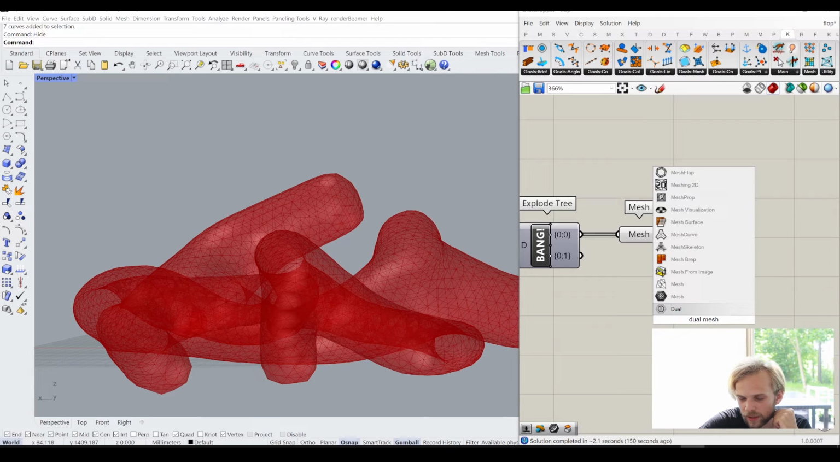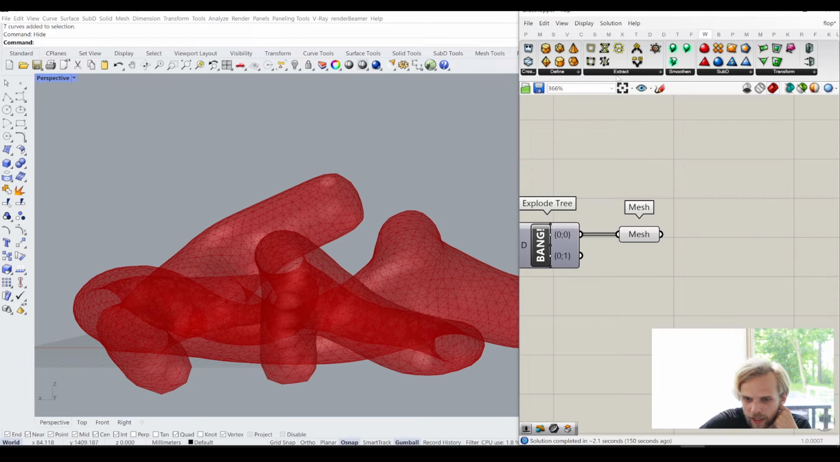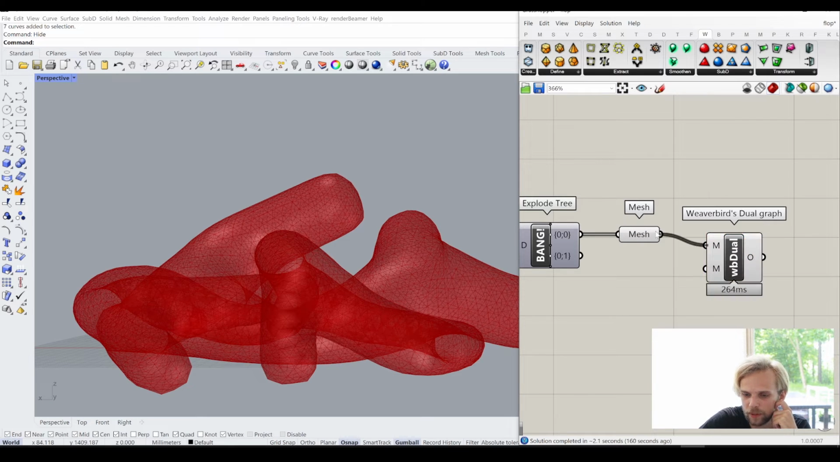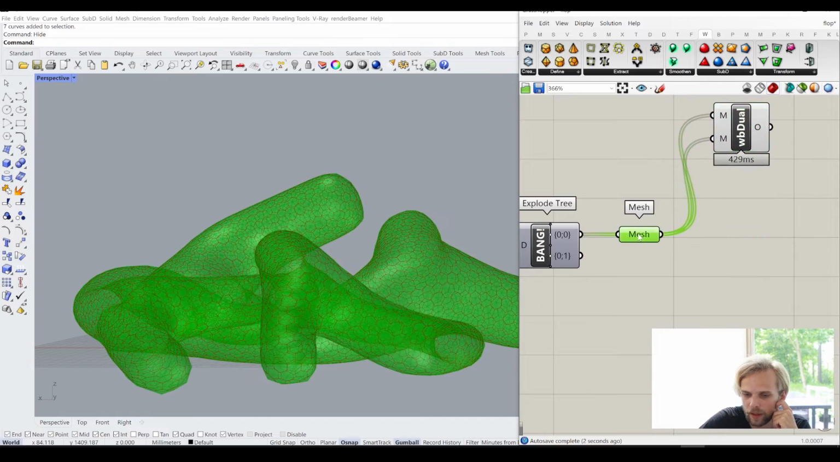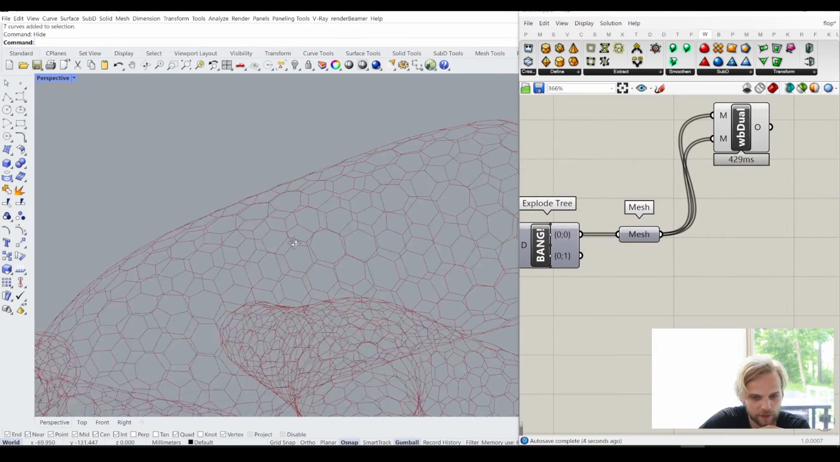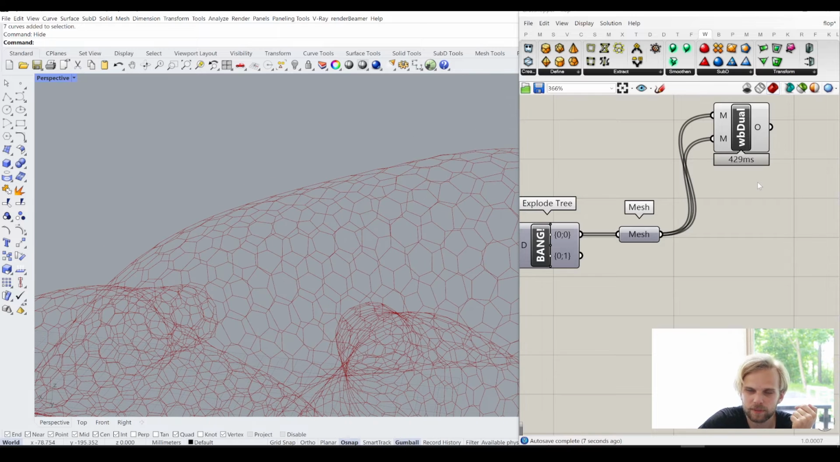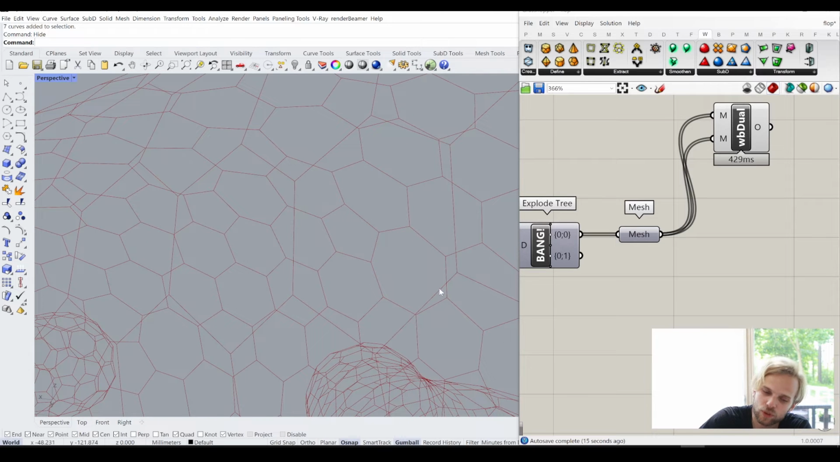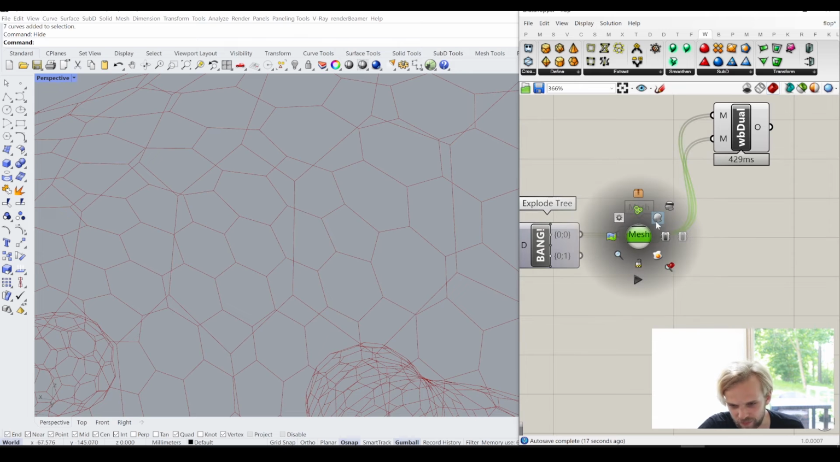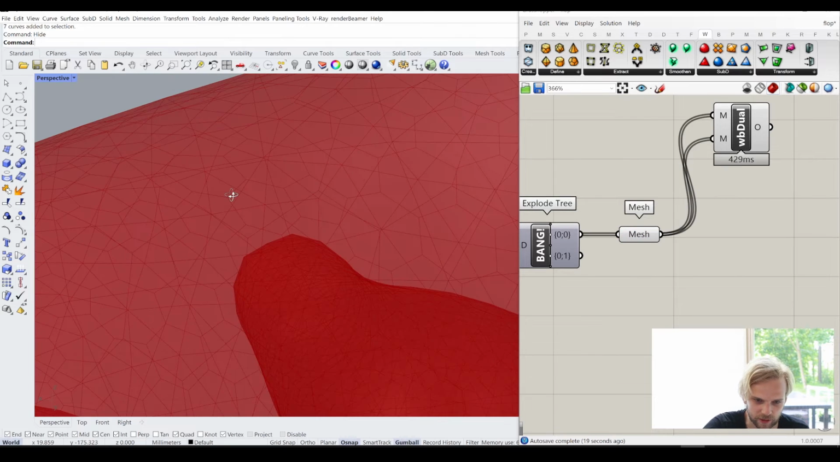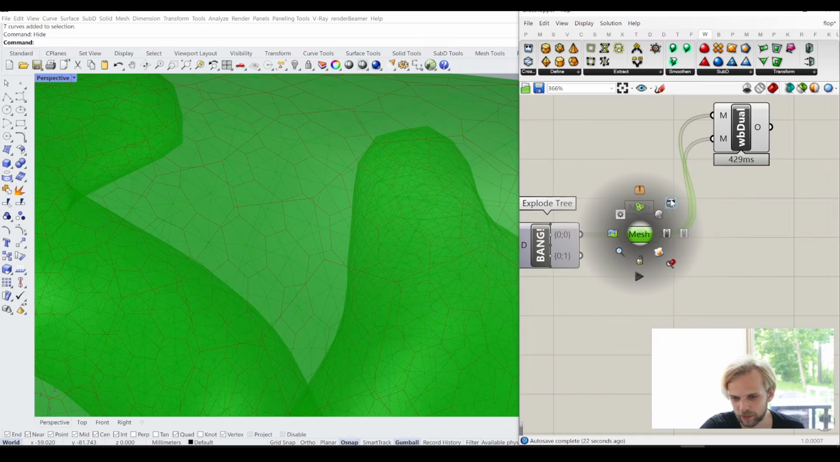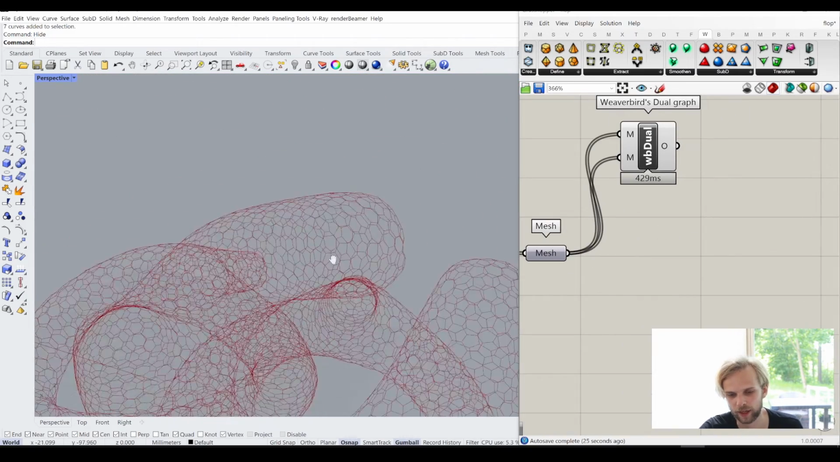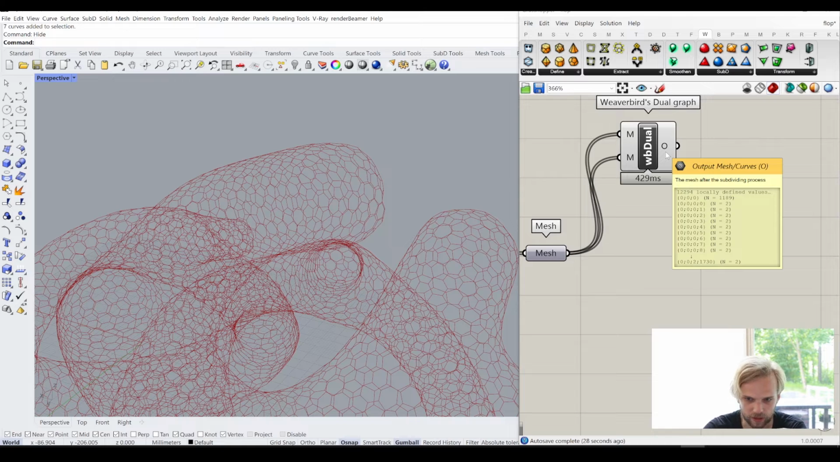There's dual here, but I think Veerbird has dual graph. Okay, Veerbird's dual graph. We're going to use that, and that is going to give us a bunch of hexagons. So for every triangle, well, not for every triangle, but for every group of triangles, we get a hexagon. Basically, a dual of a triangular mesh is a hexagonal mesh. Anyway, and all of these hexagons are closed.